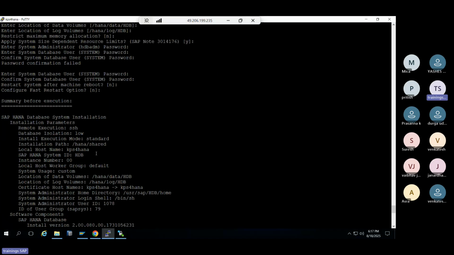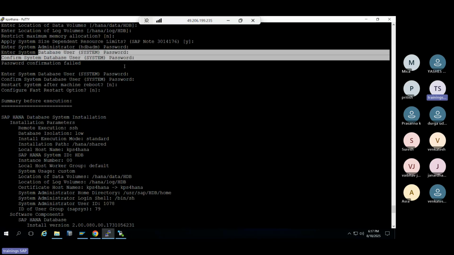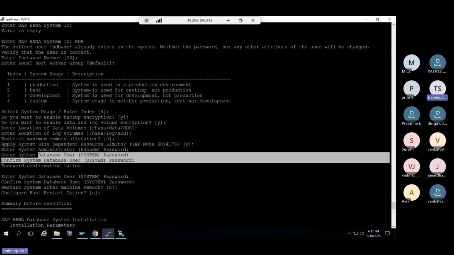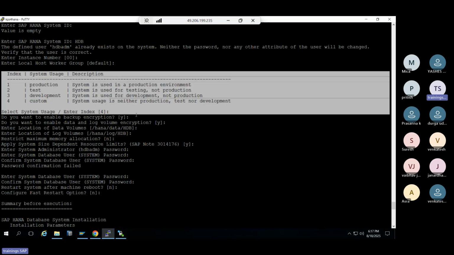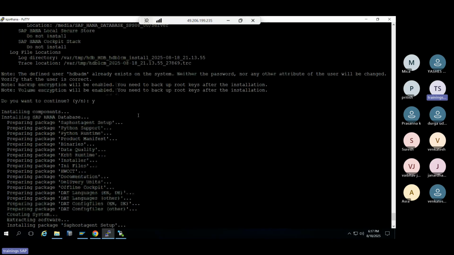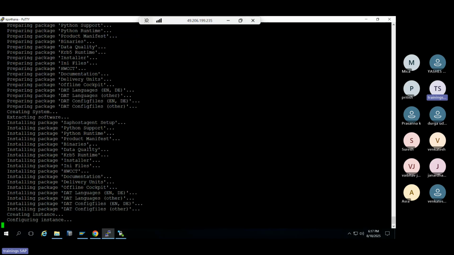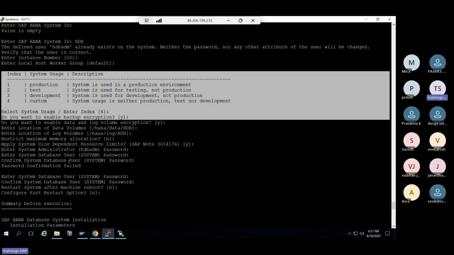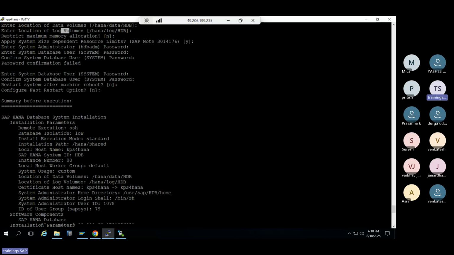Based on that, you give the password of the SID ADM user, HDB ADM. So HDB1 ADM, HDB2 ADM, whatever SID you give, you need to set that SID ADM password. Then the system user is getting created for DB level administration activities here, right? The local groups and everything are getting created here, right? This is the installation package and preparing the packages. All those things are getting created here.